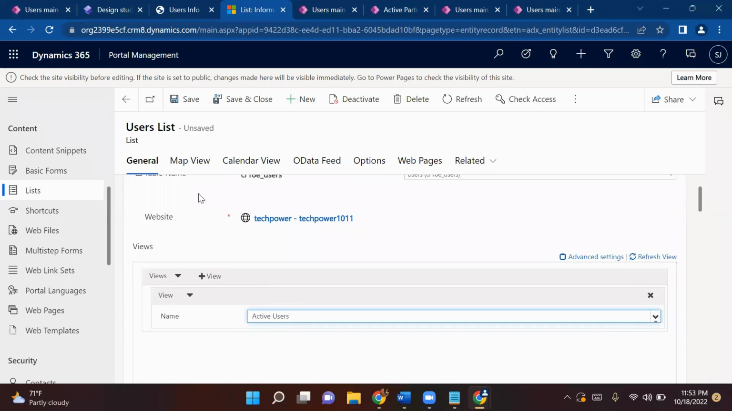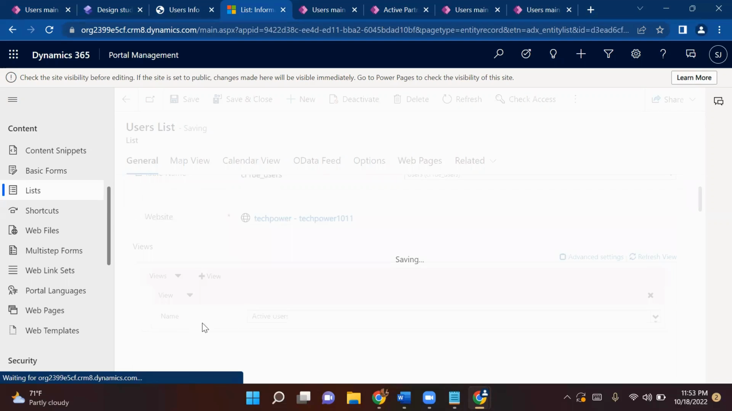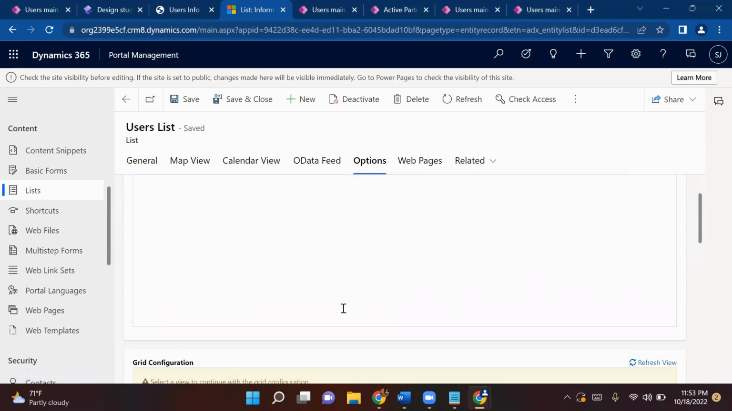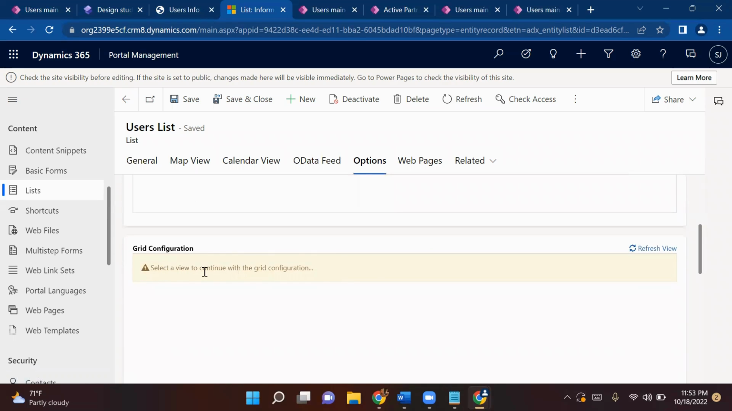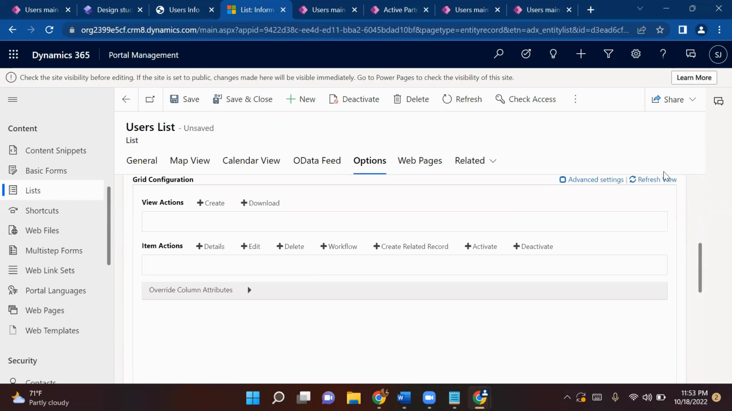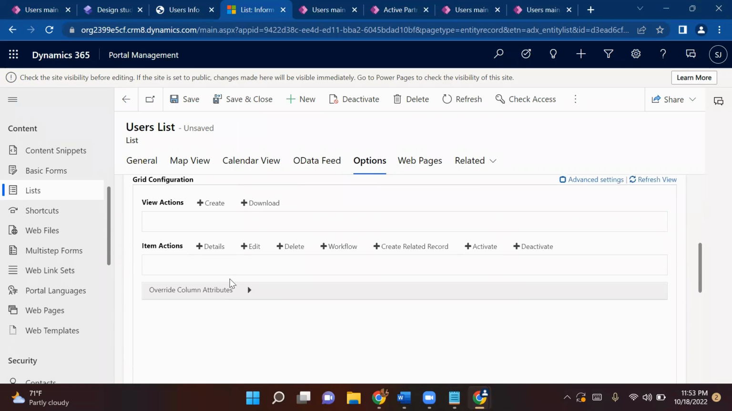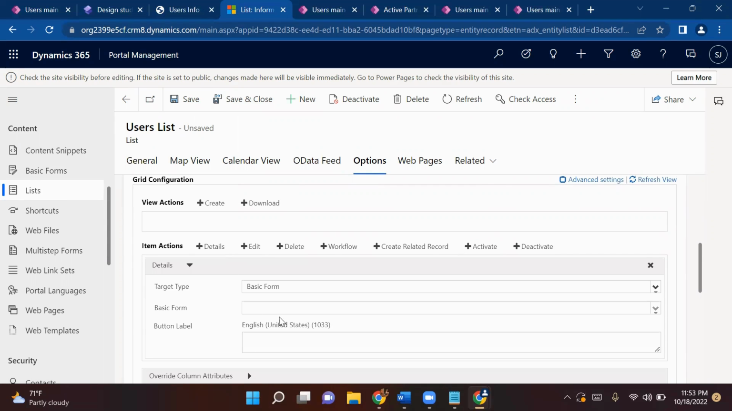Now I have selected a view. So again, I'll go back to my option tab. Select a view to continue with the grid. Okay, might be this is taking time. Now I'll click on refresh view. Now that message is gone. Now here we will click on details. Okay.